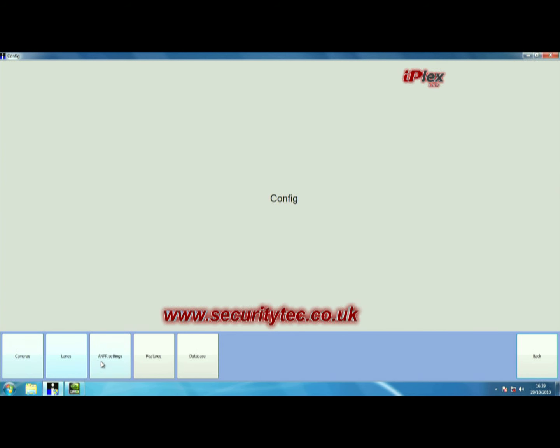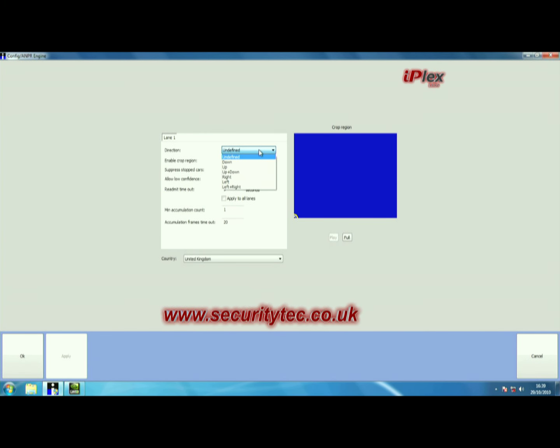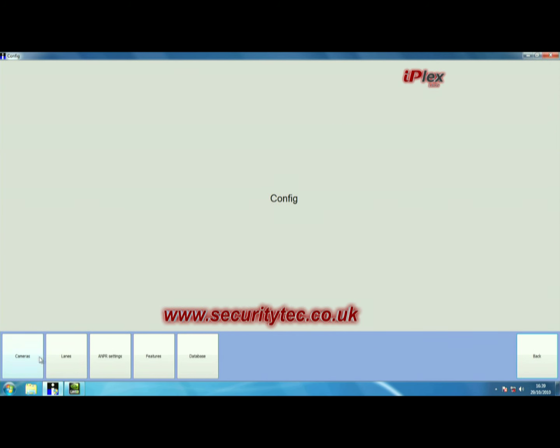Next, the ANPR settings. Here you can set the traffic direction, crop the search area to speed up recognition, suppress detection of stationary vehicles, allow or disallow low confidence readings, and set the timeout before detecting the next plate.